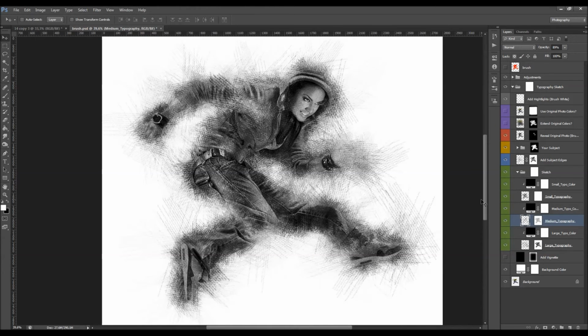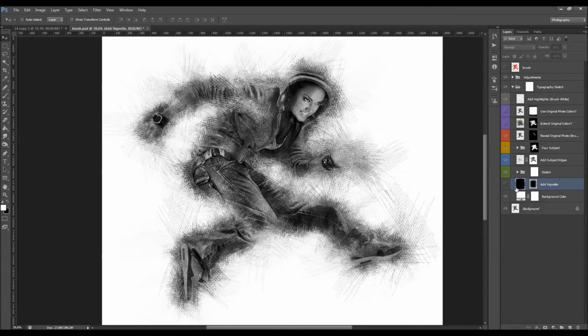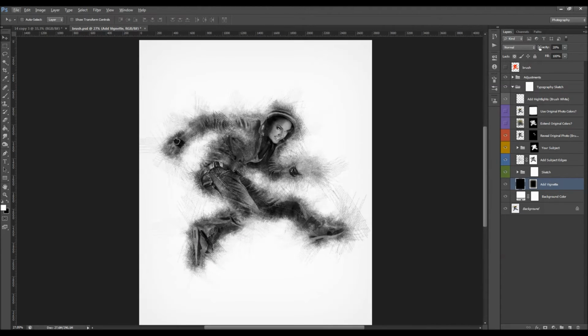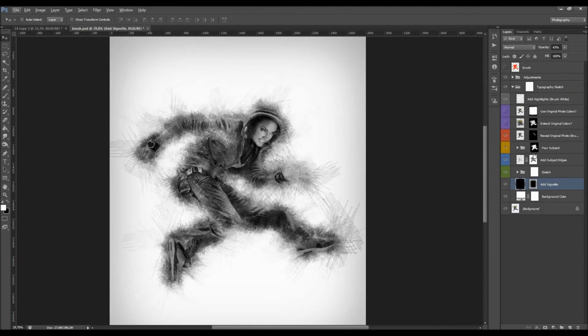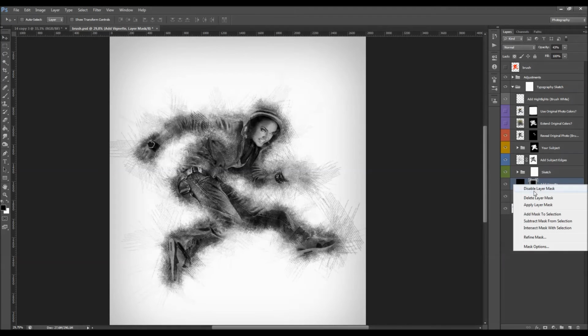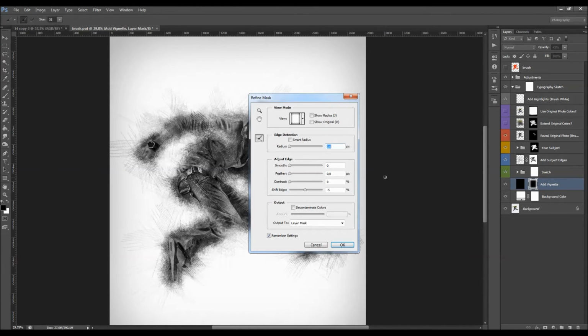Okay, just like that. And here we got the add vignette layer, so you can just turn it on, and you can just click here to increase the opacity, make it more visible. You can change the appearance, the look actually, of this vignette effect by right clicking here and going to Refine Mask, and then you can shift the edge as you like.